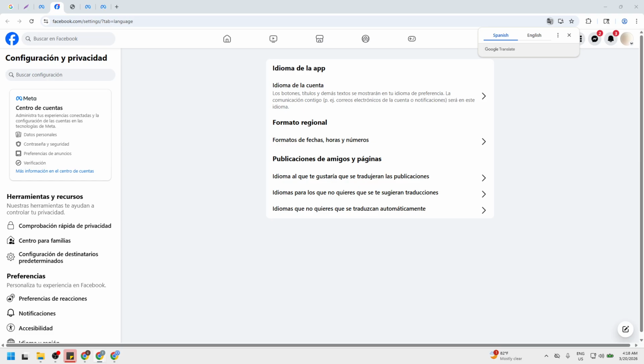That's it. You've successfully changed the language in Meta Business Suite and can continue managing your business in the language that suits you best.